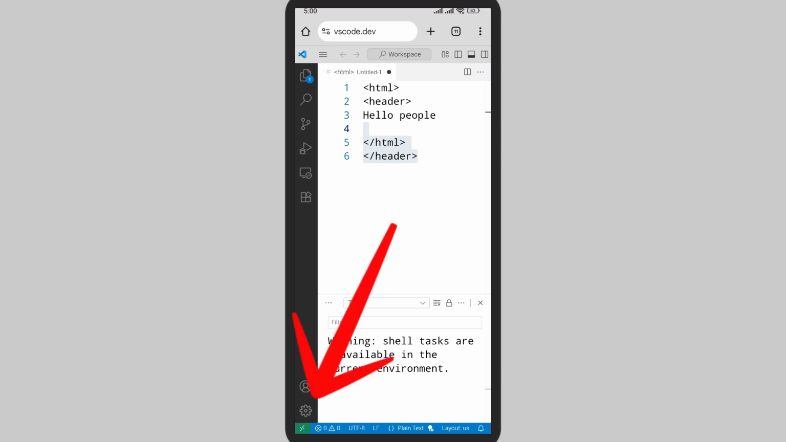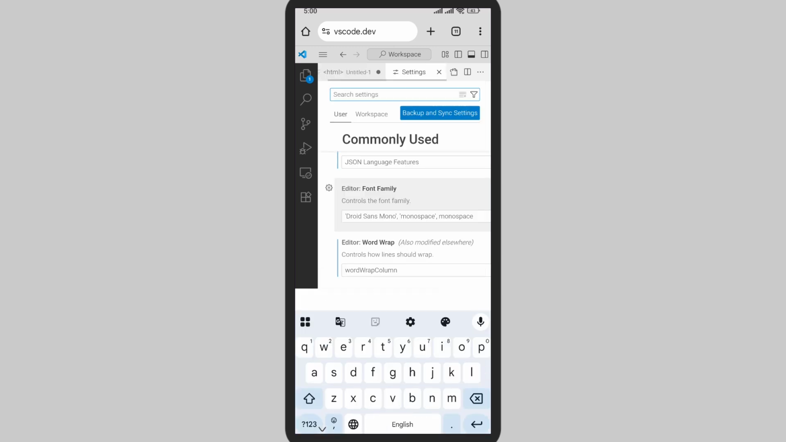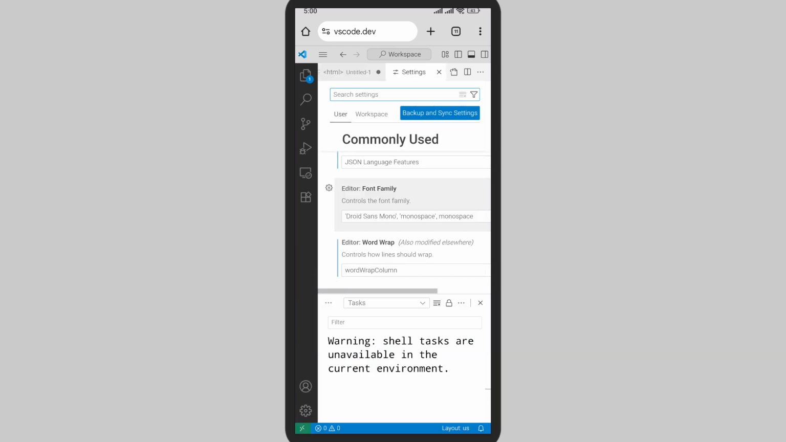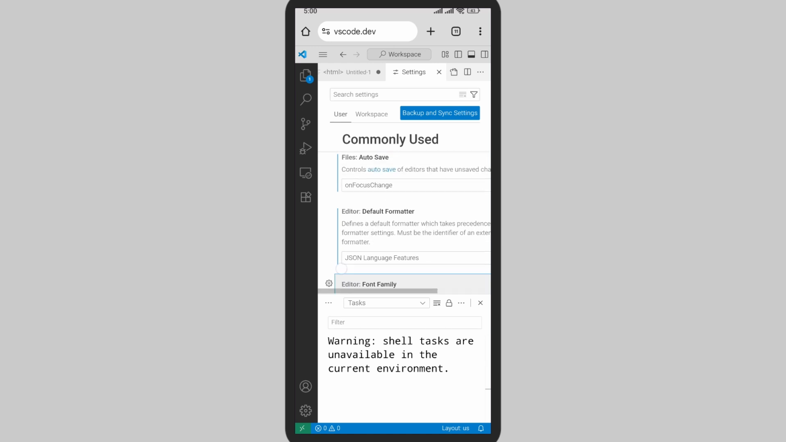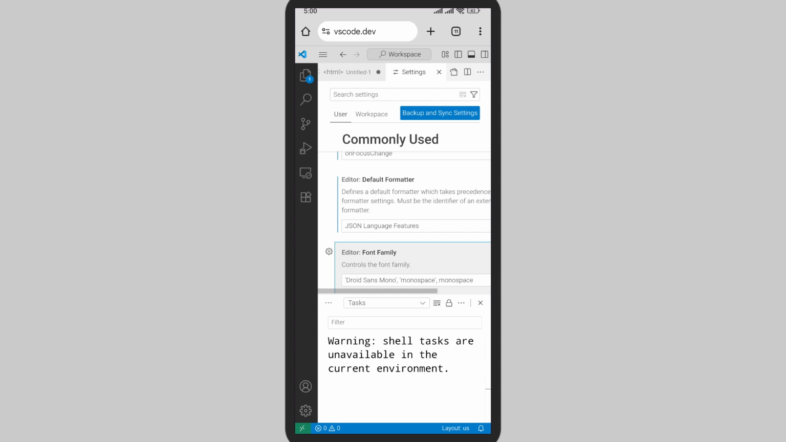Now here on the left bottom, you can see the settings icon. Simply tap on settings. Now we're in this settings interface. Here, you'll be able to find different options and settings. Now slowly scroll down. So you'll be able to find an option called default formatter.